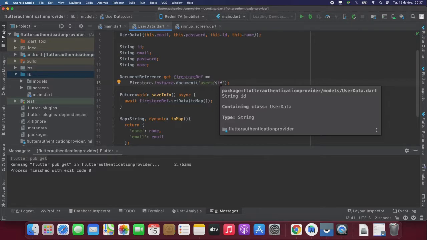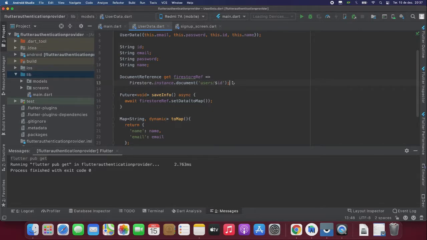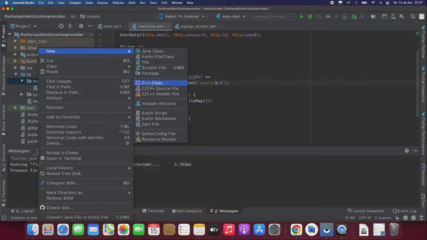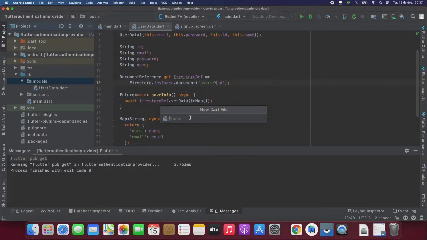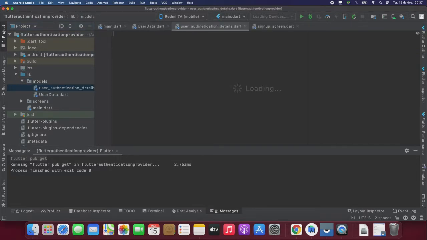So let's go ahead. And now we have to create a method for our users to be able to authenticate with Firebase. So let's go to Models. Let's create a new Dart file. In this Dart file, we're going to call it user authentication details. And let's create a class.